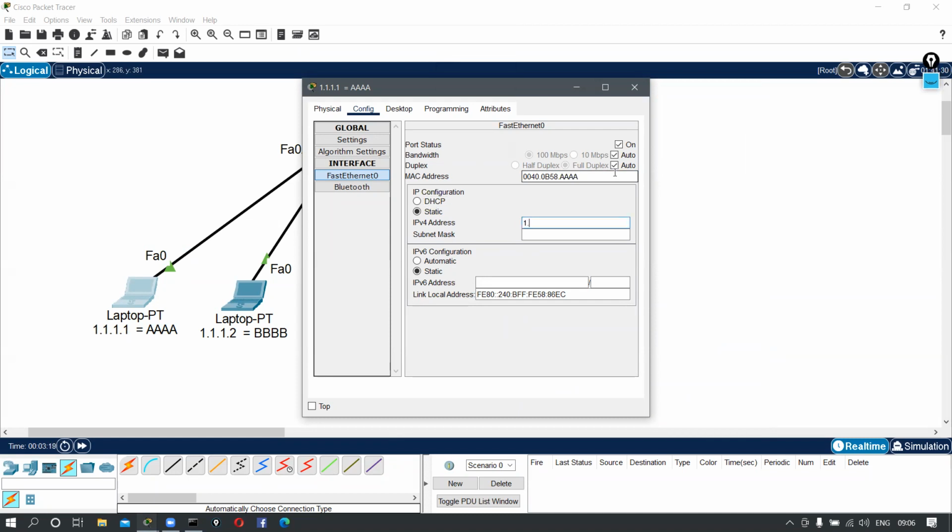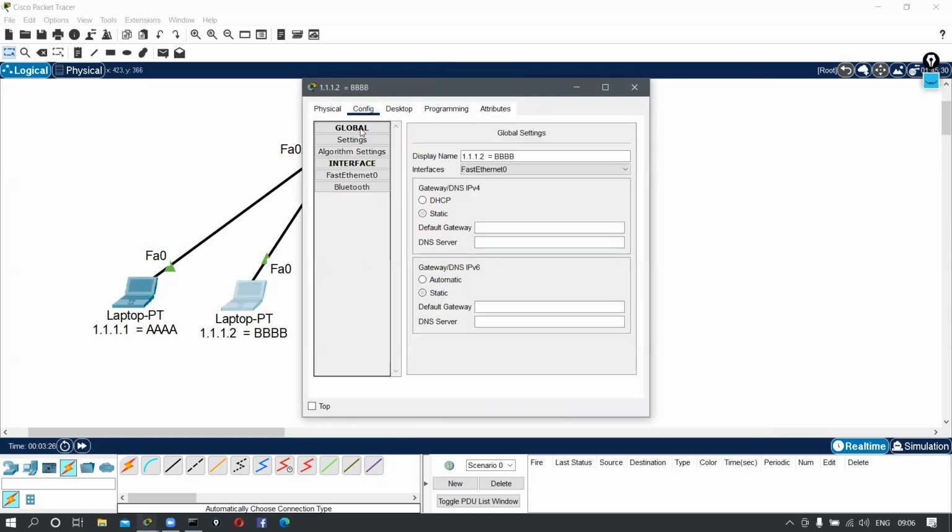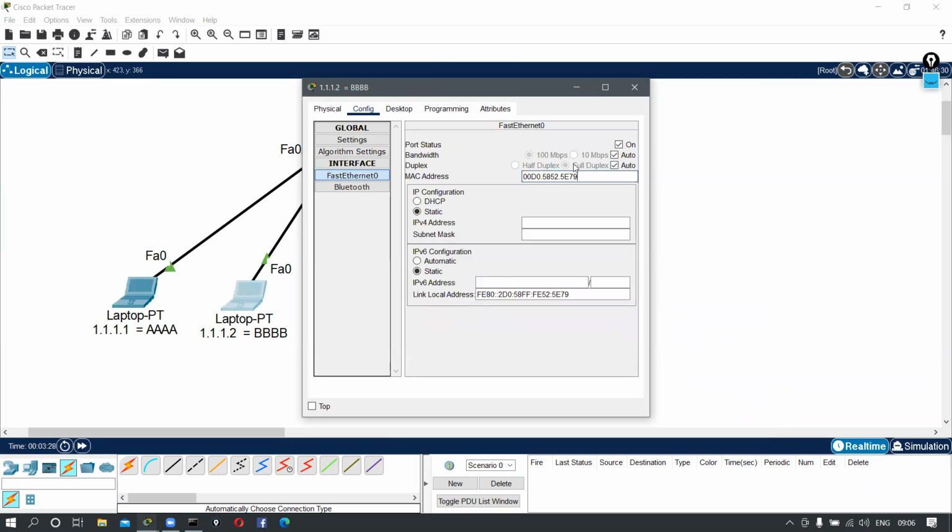IP address will be 1.1.1.1. What is this? Don't worry, we will discuss it in the IP address topic. Okay. And what about this guy? MAC address will be B, and the IP address 1.1.1.2. I will give. Okay.